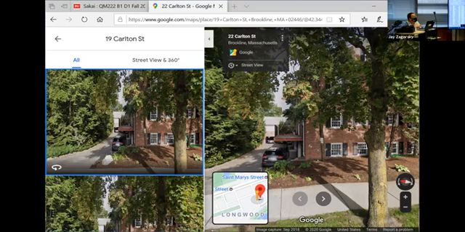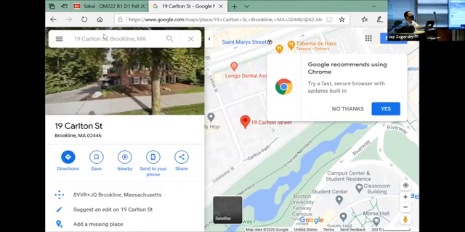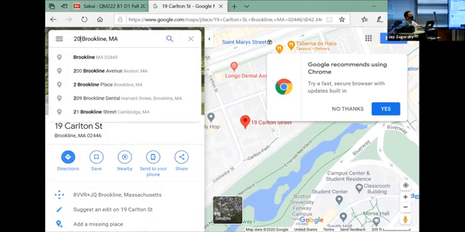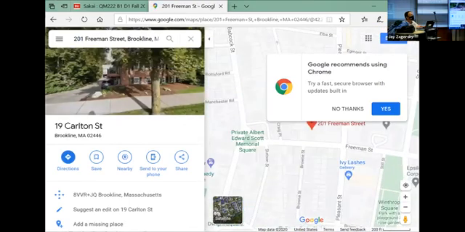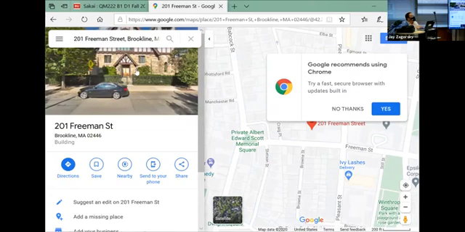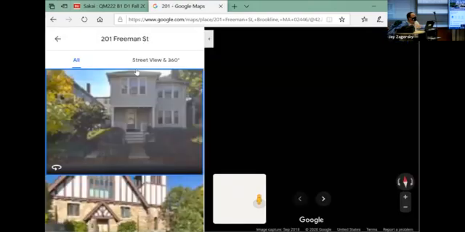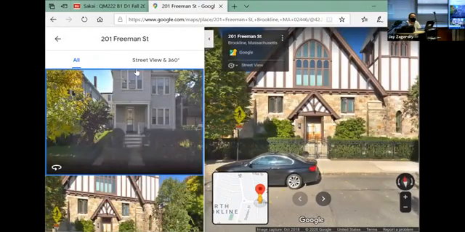Are you seeing Google still? Great. So let's type 201 Freeman. And 201 Freeman looks kind of nice, doesn't it? Nice kind of brick house. Let's zoom in just a little bit. Why is 201 Freeman classified as other? What is it, or what was it? It used to be a church.